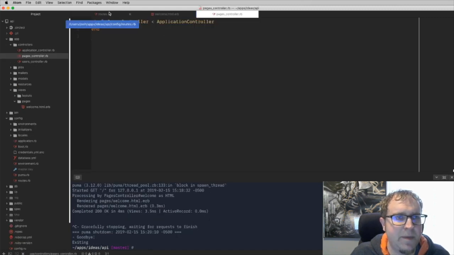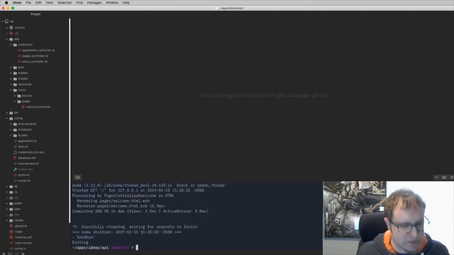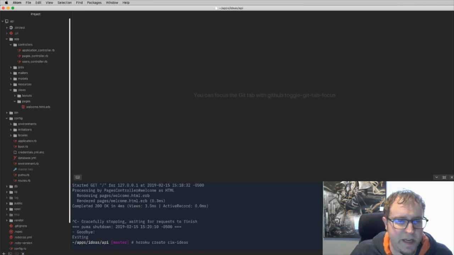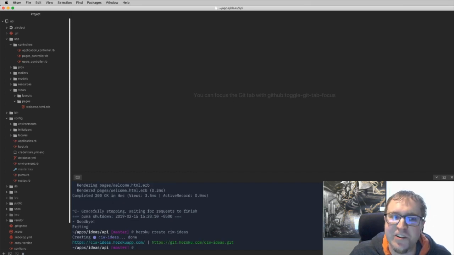We've switched back over to the API here. Heroku also works on the command line, and for this, you say heroku create. Now we're going to give the application a name. I'm going to say CIW for Coding It Wrong, CIW-ideas. That'll be the name of the application we're going to create here. And this is going to register it for us, unless I forgot to unregister it earlier when I did it.